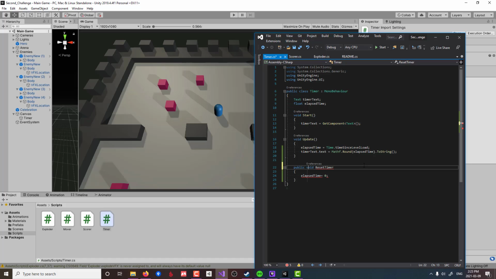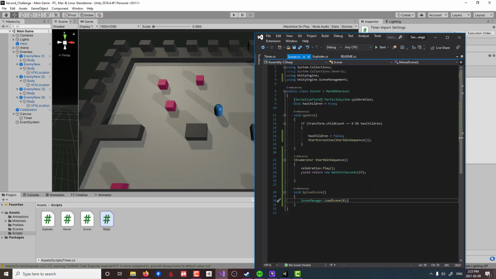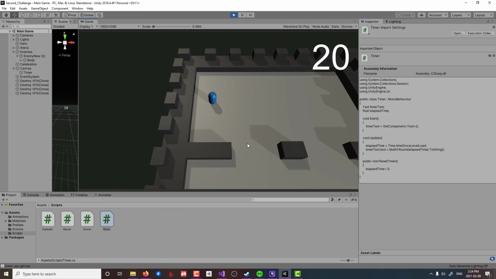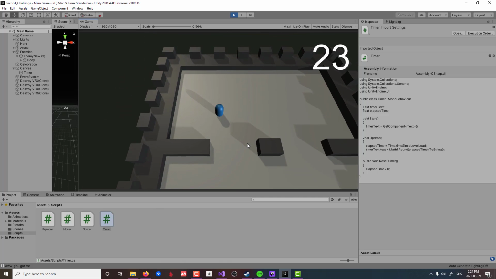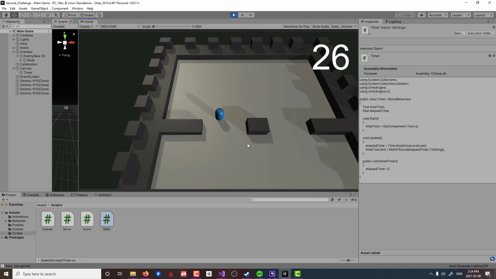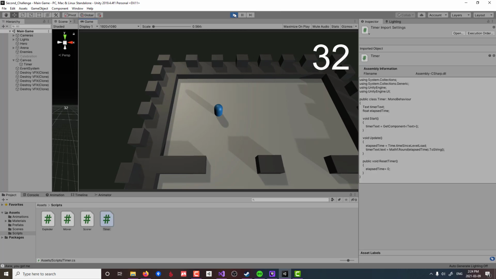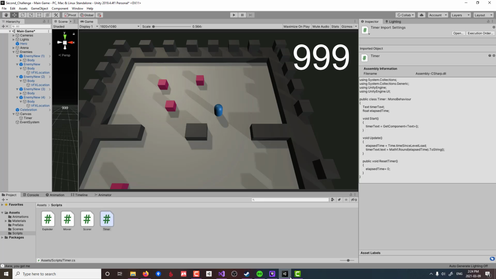Oh, whoops. What am I doing? Okay, and then from the score, we can just hopefully find the object of type, this timer, and then do ResetTimer. So let's see what this does. Now the pattern is more unpredictable, so I'm having trouble actually hitting the... Okay, and nothing is happening. So what did I not hook up?